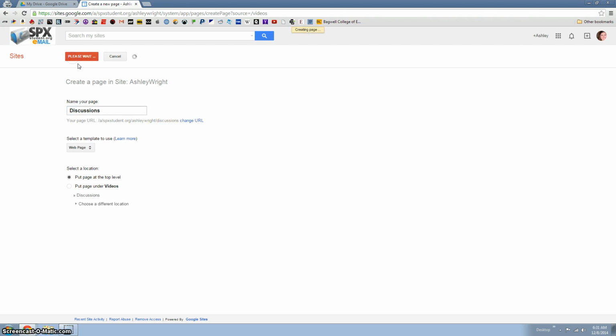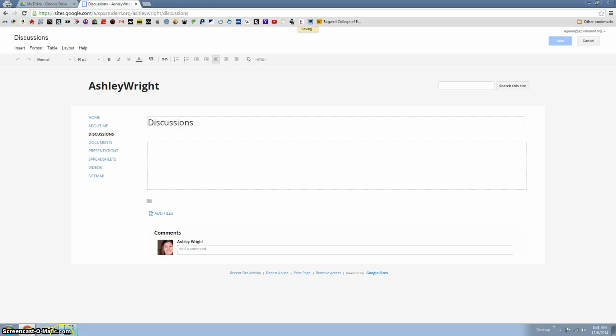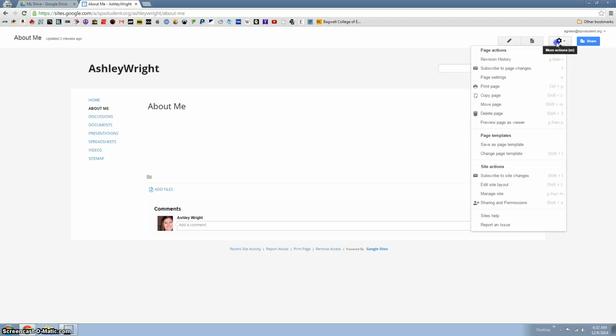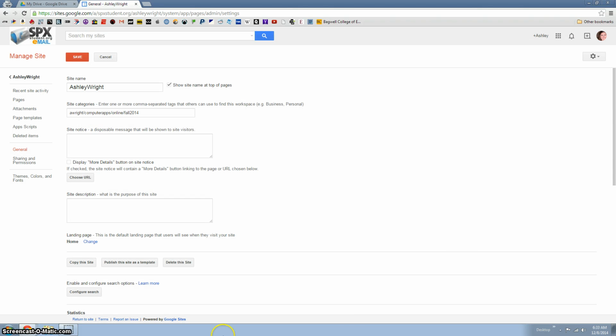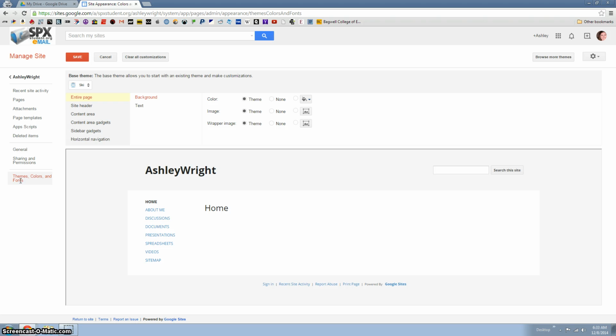And so now we're ready to go ahead and begin creating this site. Okay, the next thing we want to do is set this up for our theme. So we're going to go back up in the top right corner where the wheel can be found, and we're going to come down to Manage Site again. And over here on the left, you're going to find that there's an option at the very bottom called Themes, Colors, and Fonts. And the first thing you want to do is choose a theme.